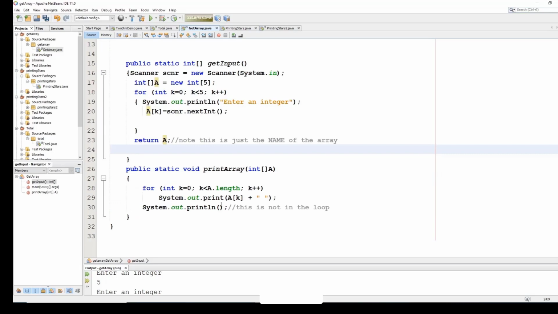Print array, we've written this before. This is a print method for an array. It needs the array as a parameter, and then I've got a for loop. However long this array is, I'm going to print out an element and a space. And when I'm done, I'm going to go on a print line so that I move down to the next line, so that the next thing I print is not on the same line as the array. That's all.